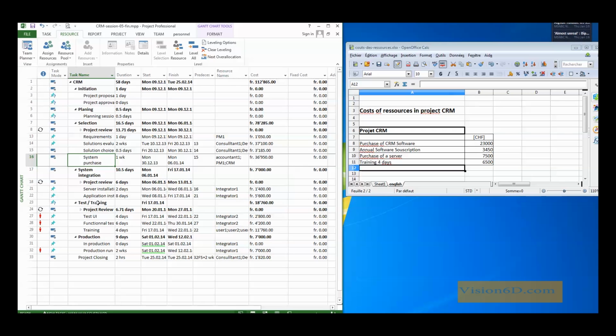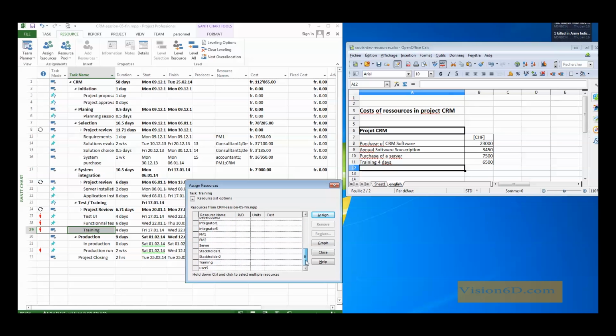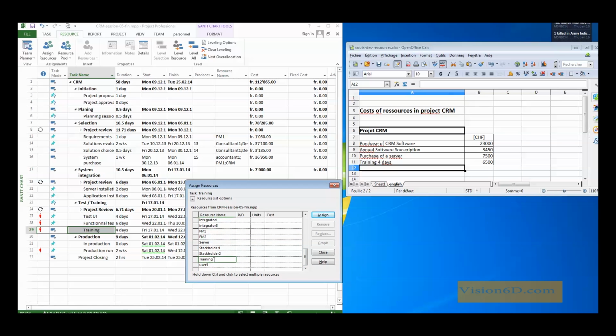And I will go down to the training. I select the training. I assign a resource. In that case, it's the training resource, which is here, and this at a cost of 6,500. And assign. Okay, I can close.